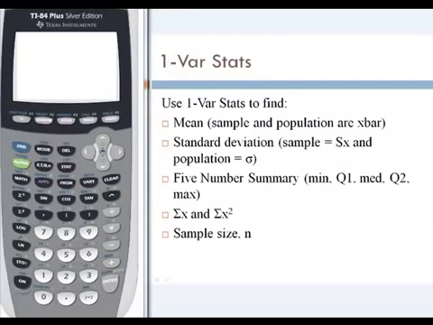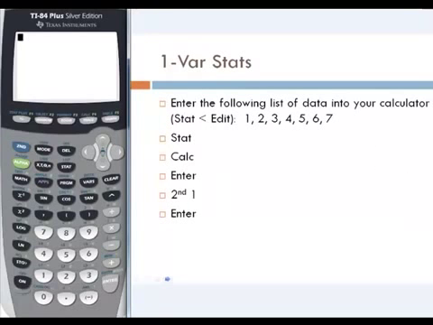The calculator will also give us the 5-number summary under OneVarStats, and the sum of x and the sum of x squared. The calculator will also give us the sample size n, but that is fairly minor compared to the other statistics. To get our calculator to do OneVarStats, we first have to get our data into the calculator.